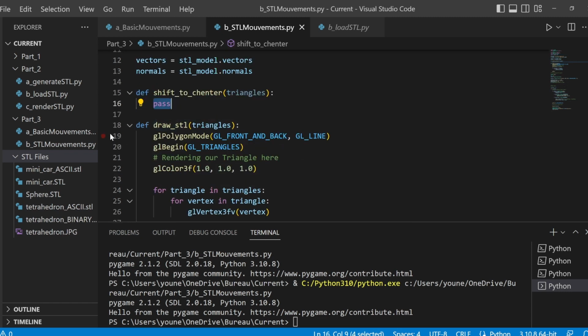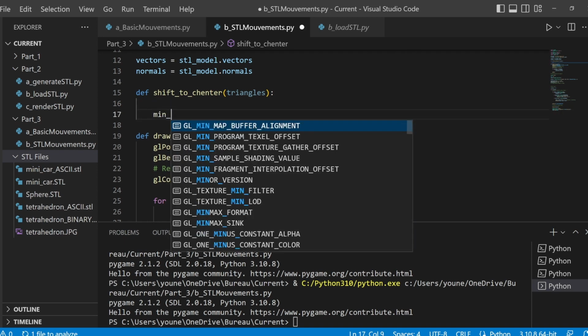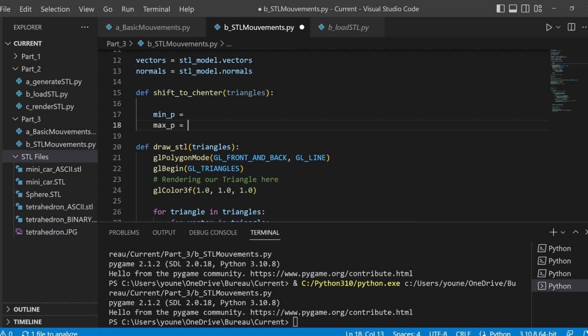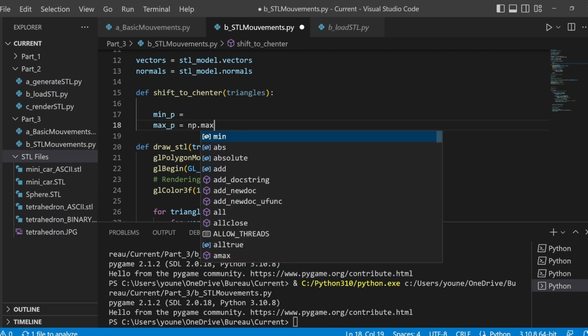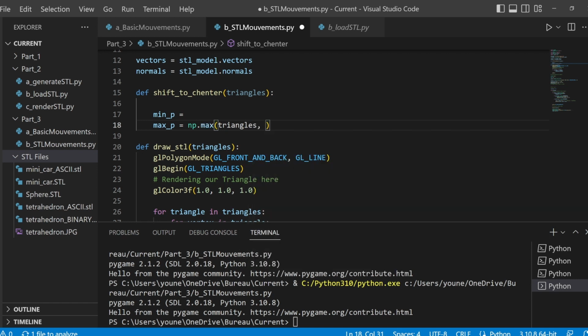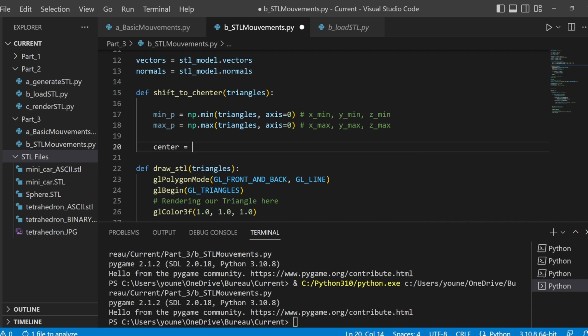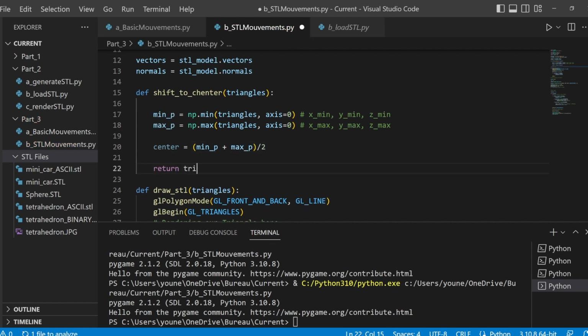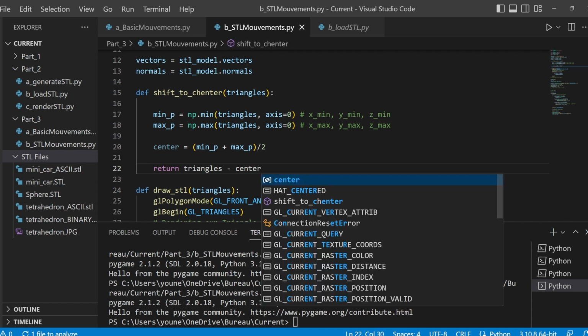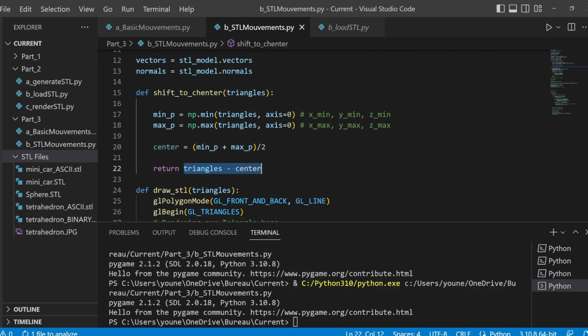In order to shift our STL file to the center, we need to read its min and max points. So min_p is equal to and max_p is equal to. We use the np.max function on the triangles, specifying the axis to 0. And the same goes for the min point using the min function. Now the center of our STL file will be defined by the minimum point plus the maximum point divided by 2, and we will return the triangles minus the center. So this in a way will shift our STL file to its center.